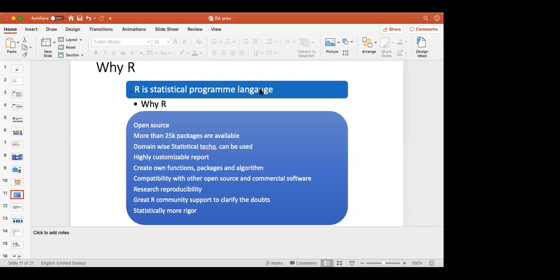For instance, domain-wise, if you are a part of marketing, there may be research packages. If you are a part of finance, you may have 100 packages meant for time series, ARCH model, GARCH model, ARIMA, and regression. There are so many things there. And for the reports we are generating, in R it is very much customizable. Unlike other proprietary software, you can create your own packages and algorithms also.